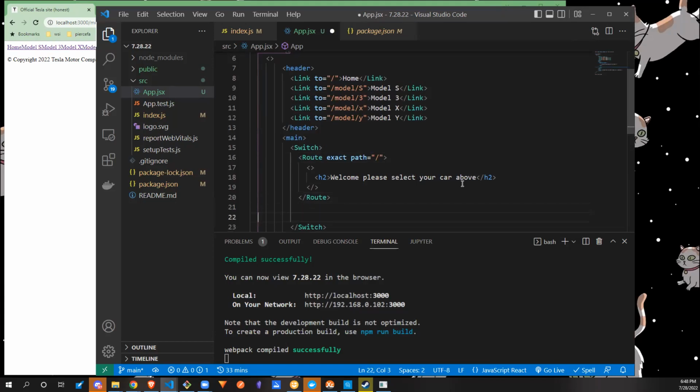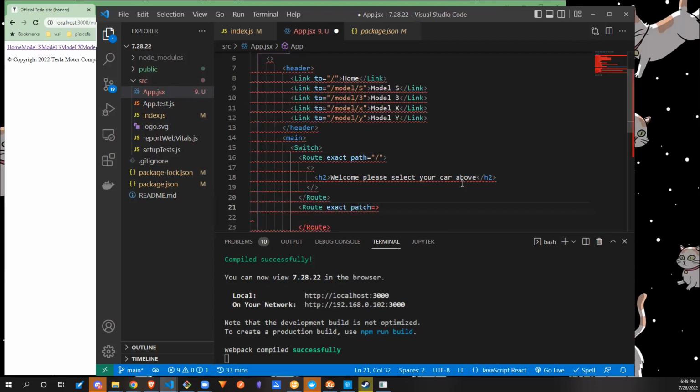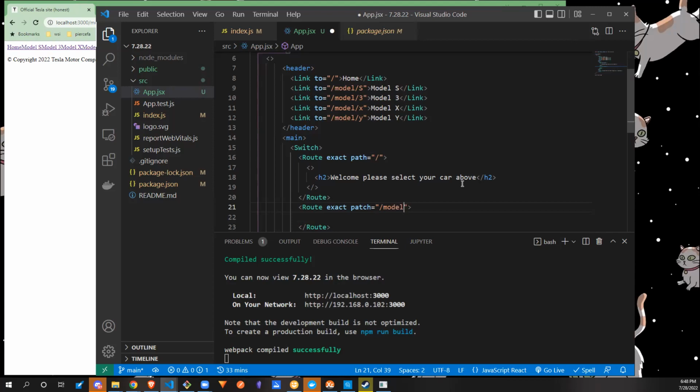So, enter twice, whatever. If I make another route, and what if I put this where the exact path is equal to model, and let's say that we put in a component for displaying the model. So we're going to do a new folder. I'm just going to call this component.